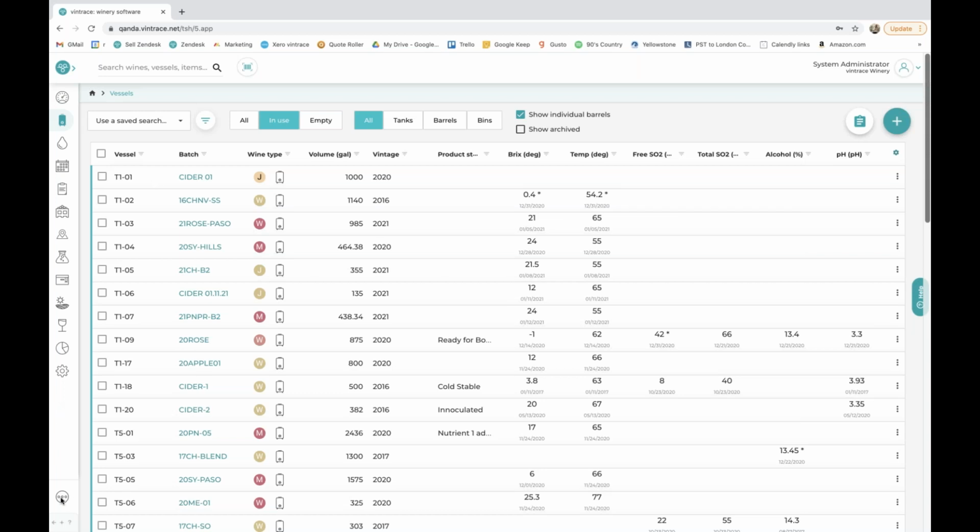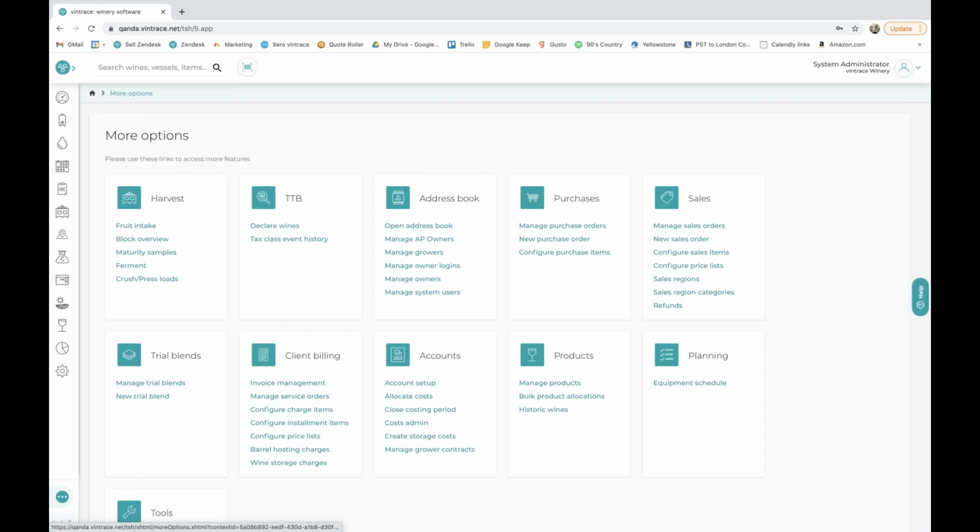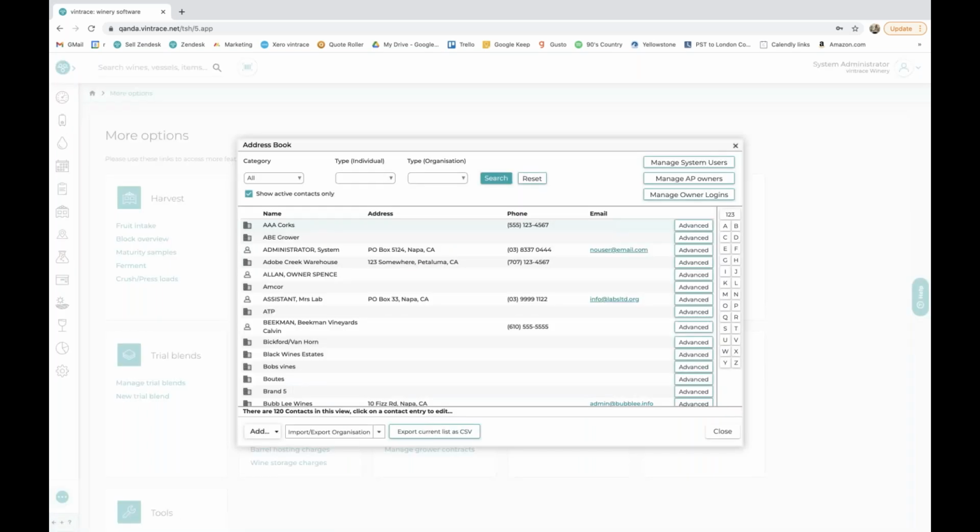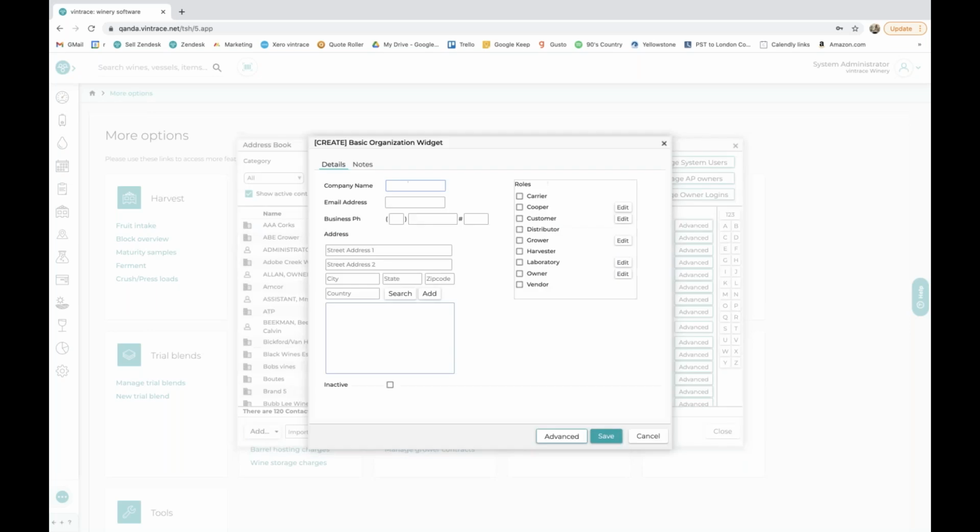I'm going to start the webinar from the more options, which is our address book. From your address book, this is where you'll want to create your vendors. So make sure you create who you buy your corks, your capsules, your glass from, and then also who you ship wine to. To create new vendors, click Add Organization. This is where you can create those new vendors, and put in their email, their address, and vendor, and if they're also a carrier.